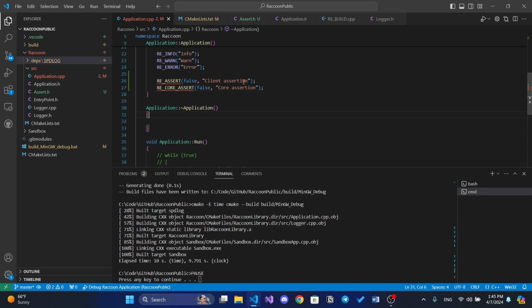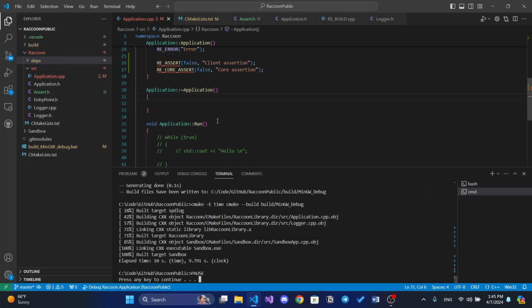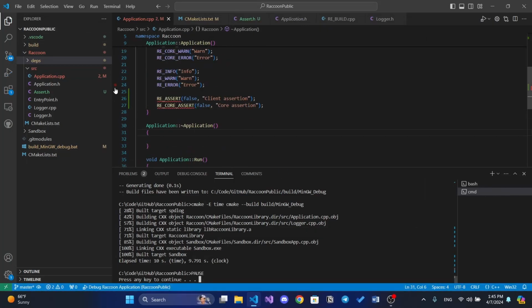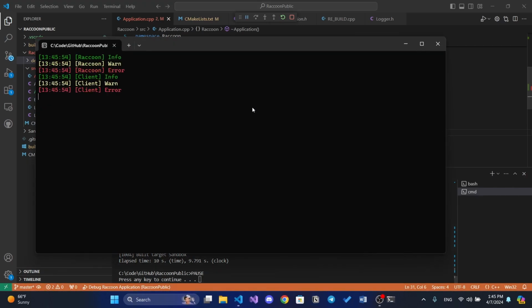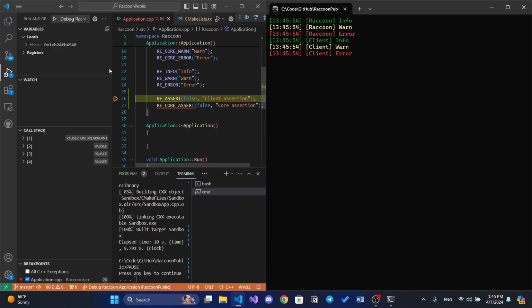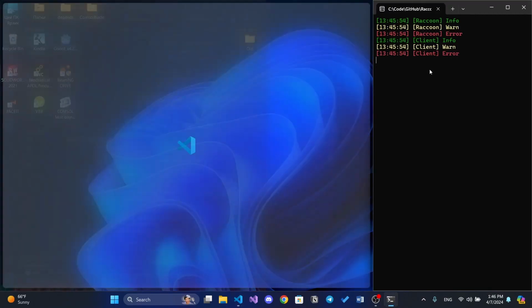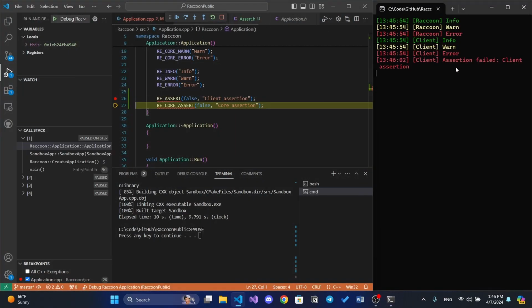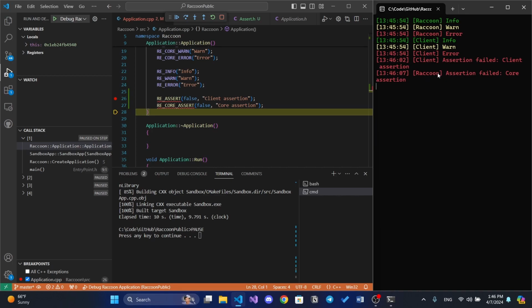Okay, and we can actually run using F5 now, because I added this program, and we need to add some breakpoints. Okay, now just do this and debug everything. So our assertion failed, and we can see client, assertion failed, and client assertion. Okay, so Raccoon, that's actually our core logger, assertion failed, core assertion. Okay, so that's it. That's what I want.